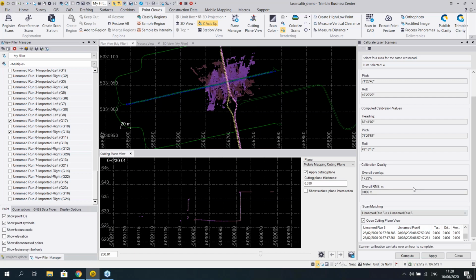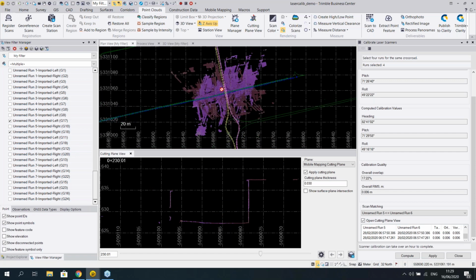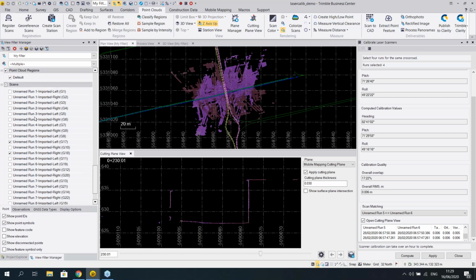But the very important thing is always to have a visual check of the calibration. When you press open cutting plane view, you will have this view opened here. As you see, TBC will create the 40 meter, or let's say 80 meter, section of the scans and update the point cloud based on the new calibration. We can use this for evaluating the calibration quality. You need to be sure that you enable the latest scans for this run in the view filter manager. For runs 5, 6, 7, and 8, we have 4 scans, 2 per scanner. But for the other runs we didn't use, we just have 1 per scanner.